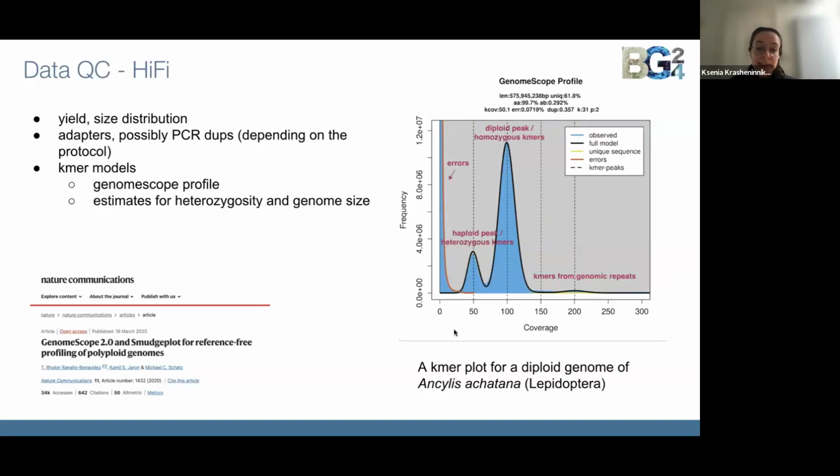Apart from the barcode checks, HiFi data is evaluated by other qualities. Yield and distribution of read lengths characterize the genome coverage and quality of the sequencing run. HiFi data has to be also screened and filtered from barcodes and, depending on the protocol, from PCR adapters. K-mer plots can be used to evaluate the quality of the raw data.